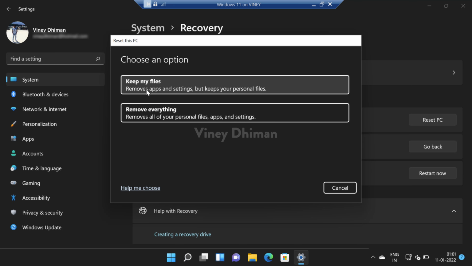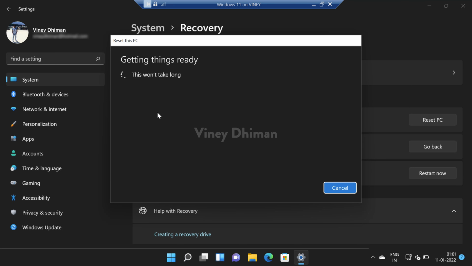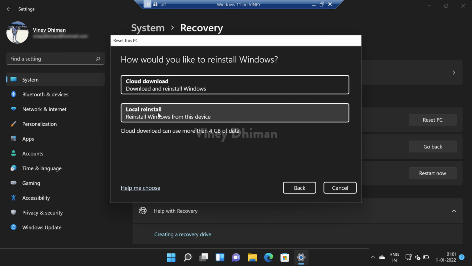As we want to keep our personal data while performing system reset, so we'll go with this keep my files option. In case you want to perform factory reset of your Windows 11 PC, then you can go with the remove everything option. But for this video, we'll go with this keep my files option. Now wait for a few seconds.